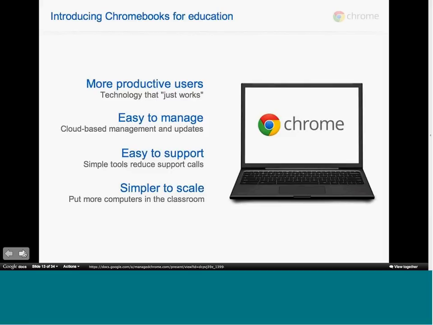The third area is easy to support. Going along with that ease of management, there's a lot of support that needs to go on. Chromebooks are designed really to take care of themselves. So you put them out in a classroom, they're good to go. They're going to continue getting the latest and greatest version of the operating system, the latest and greatest version of any apps that you're using, and it just happens behind the scenes without any IT involvement or really a lot of thought and effort that has to go into that.